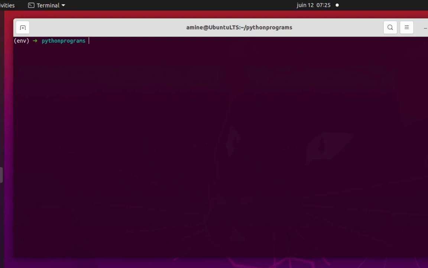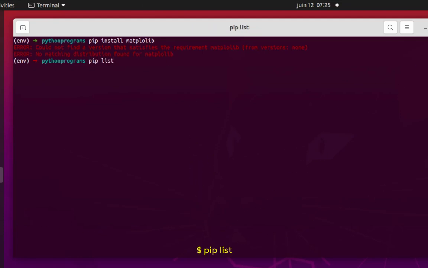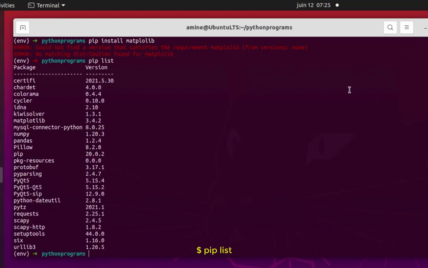If not, you can use the command pip install matplotlib in order to install it. Okay, so actually I already installed it, so I can verify that using the command pip list. Here you can see in this listing that the Matplotlib library is actually installed.